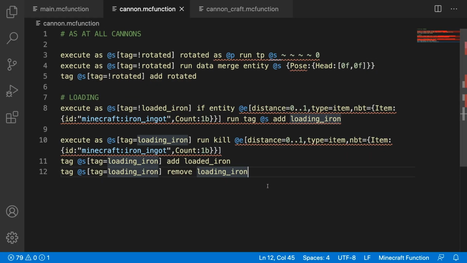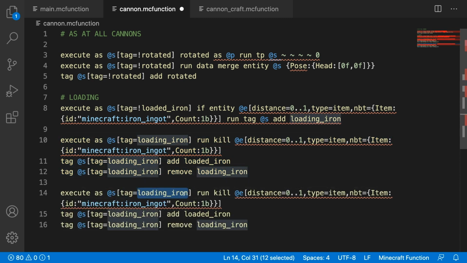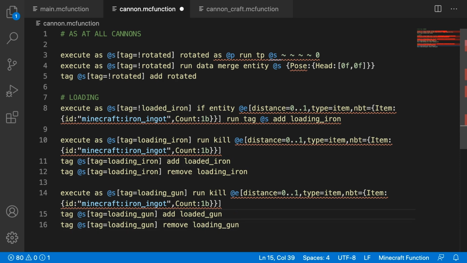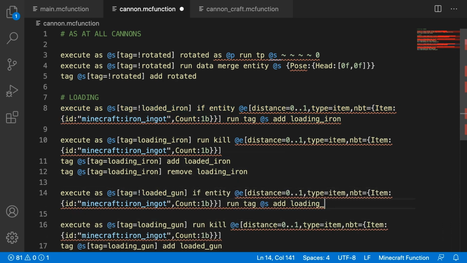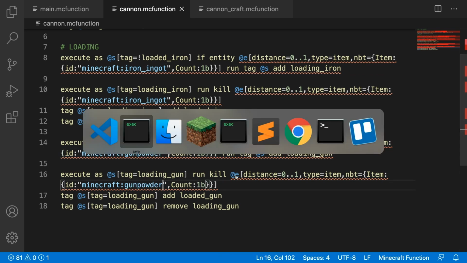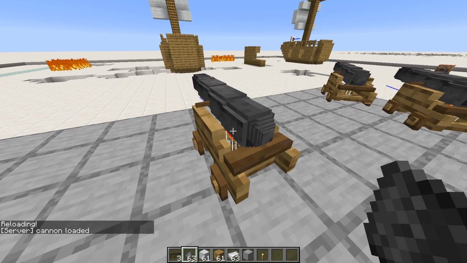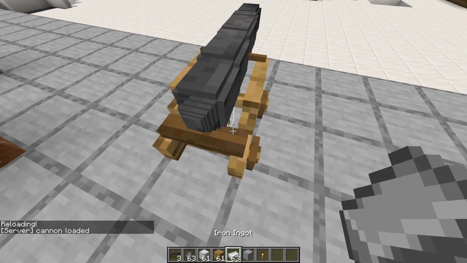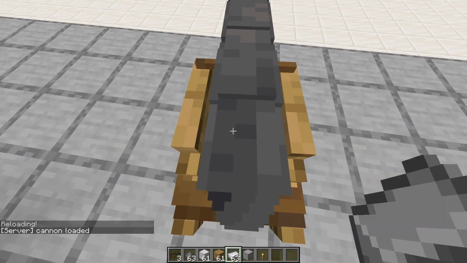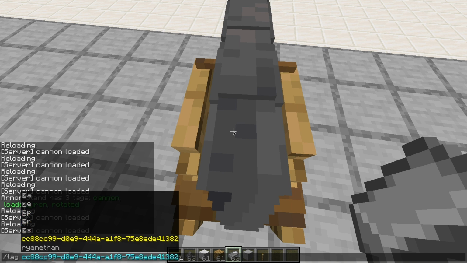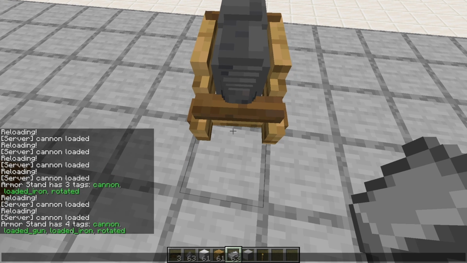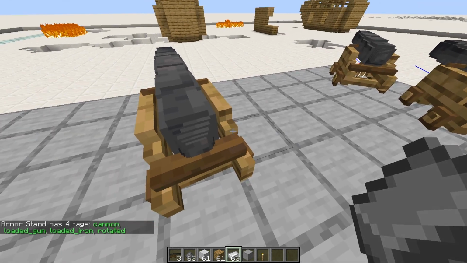So now I have a way to load the iron, and I could just copy this but do it for the gunpowder. So loading iron, I could just do loading gun. Okay, now it should work. Yep, so it took that, and I think it took the iron earlier. So now if I list the tags, tag this guy list, you'll see that it has the loaded iron and loaded gunpowder, or loaded gun tags.